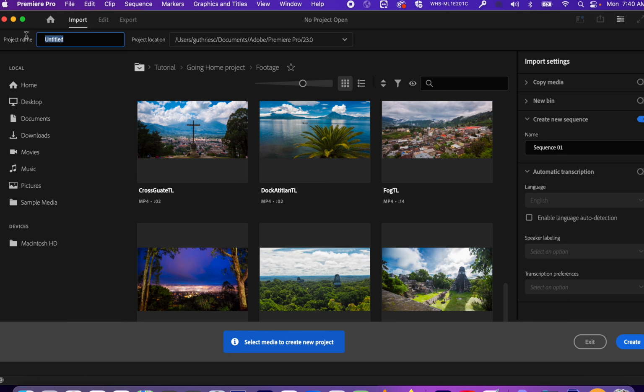And I'm going to say 1 minute tutorial. This is what I'm going to do because I'm making a tutorial. That's the name of the project, and it's going to be here. Now it's going to be in Documents, and then Adobe folder, and then Premiere Pro folder, and then 23. That's the version I have. You have 22, but yeah, it's going to put it there.